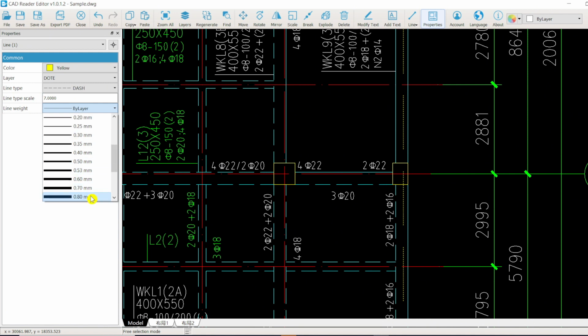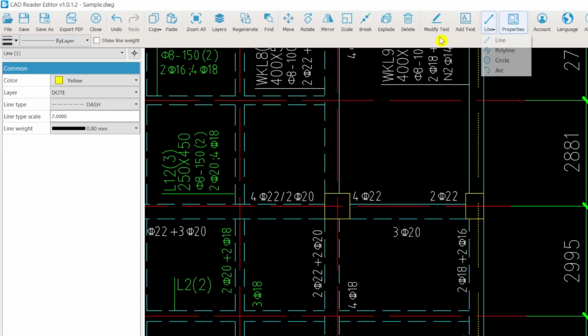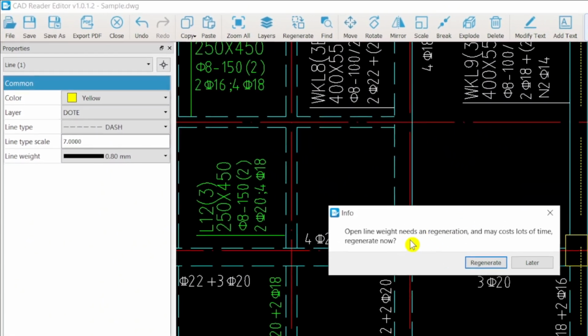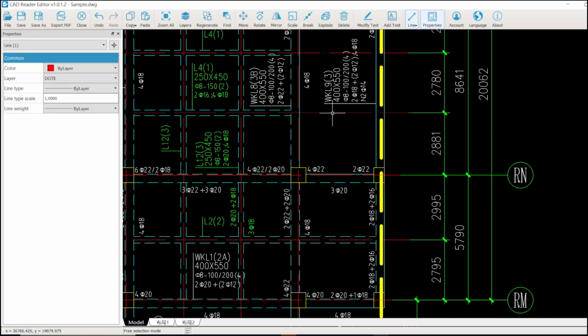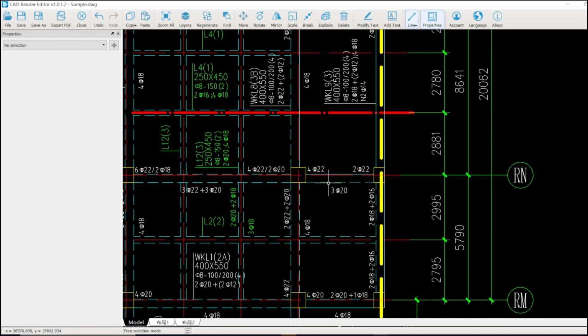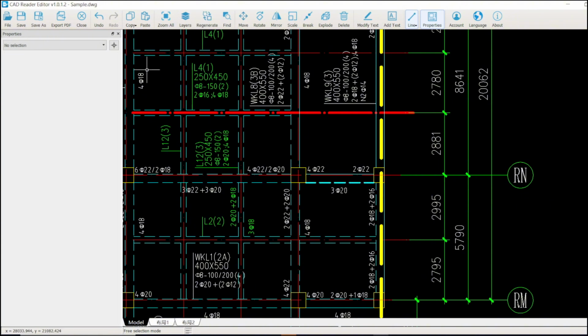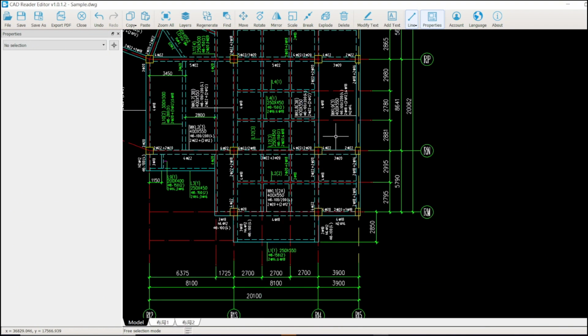Right, and next we have the line weight as well, which will affect the thickness of the line shown here. In this case, we need to enable the function here, which is show line weight, to regenerate and show the actual thickness of the lines. Right, so here we can then change other line weights in our drawing by just clicking on it and modifying it in the properties management. After that, we can just undo it here using the undo button.